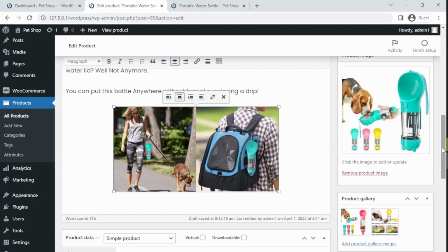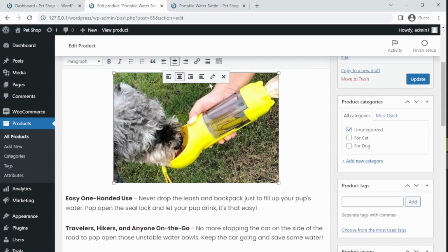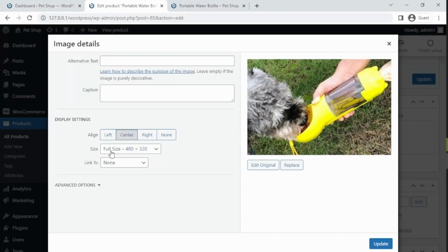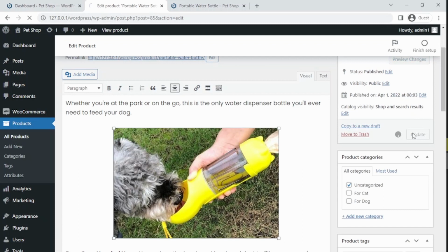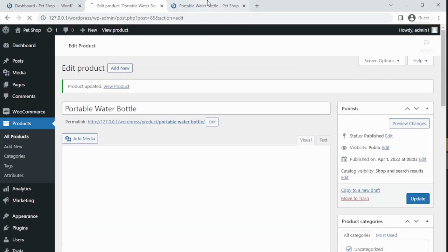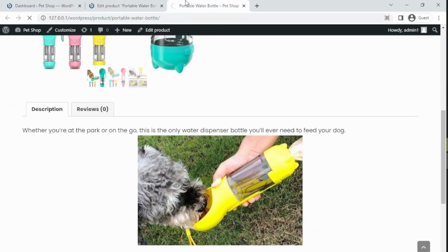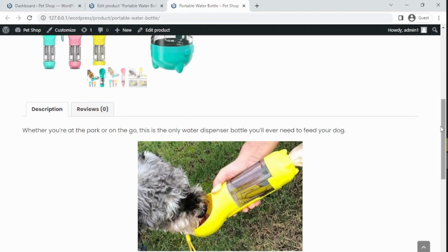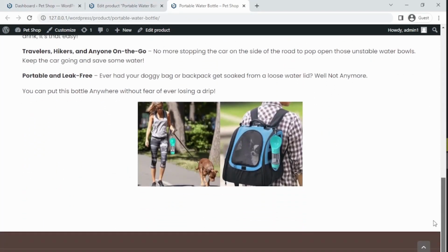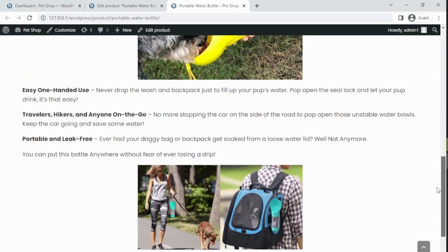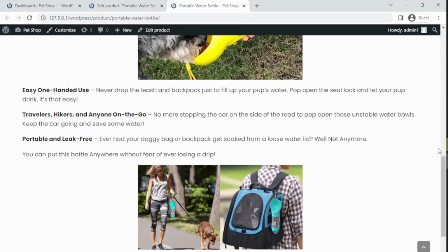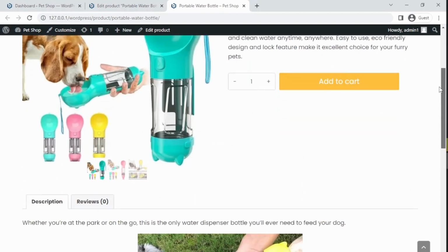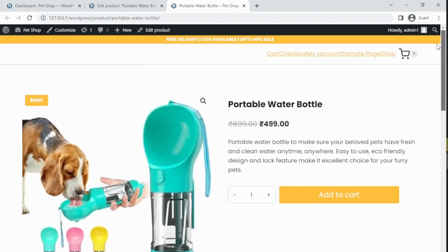Okay, and just a minute, I'll show you. This is the dimension that I'll go with if I have an image in the description. Now let's update it. So it is looking like this. Okay guys, as you can see, right? So in this way you can create a really good product page, and it is going to be like this.